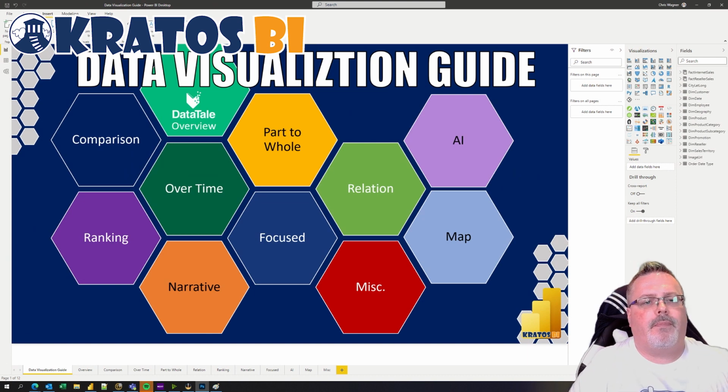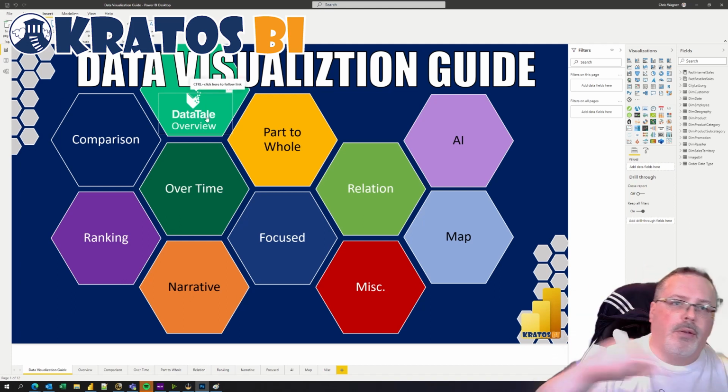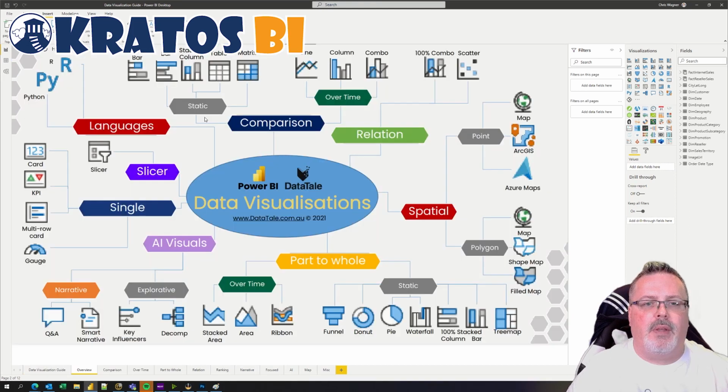Okay, so this is the data visualization guide, designed to be deployed right out into your organization. It's built inside Power BI Desktop. To see the new hexagon overview that Warren has, make sure you go out and download the latest version that's now up there. Control click will take you through if you're in the desktop. Just clicking will take you through once it's deployed out into the service.